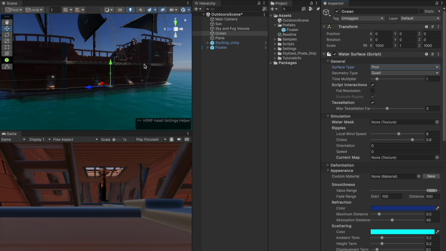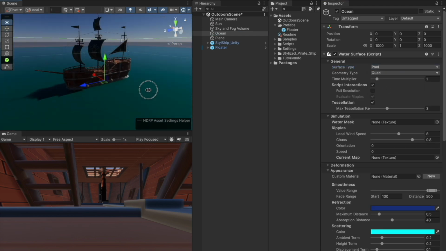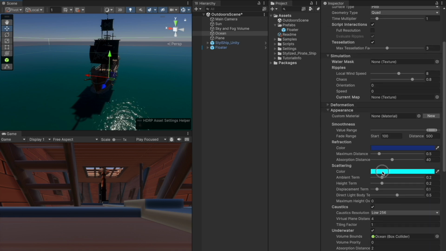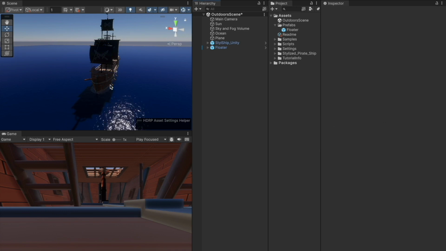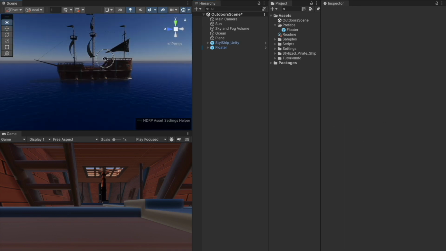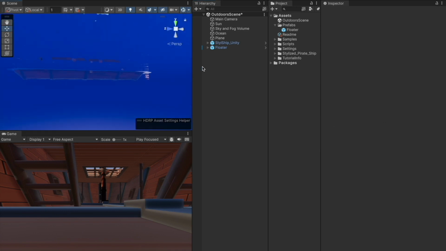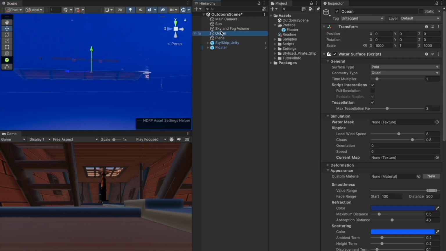Let's change it to a pool and see what happens. You can change the absorption distance and the color as well. There are 3 water surface types. You can keep it as pool, ocean, sea or lake, or you can choose river.